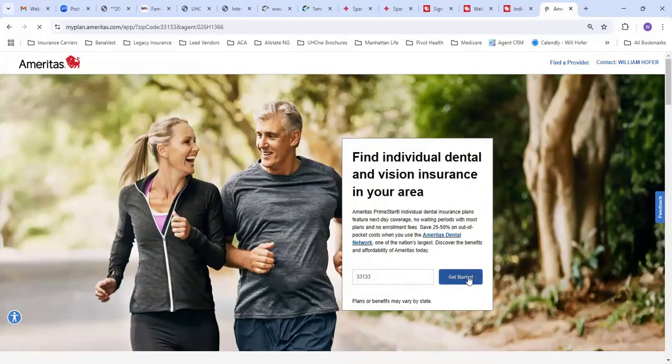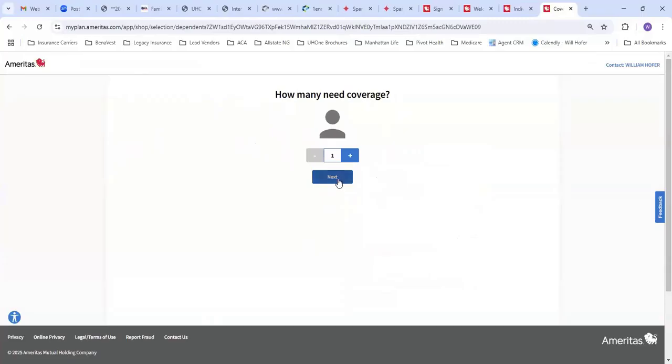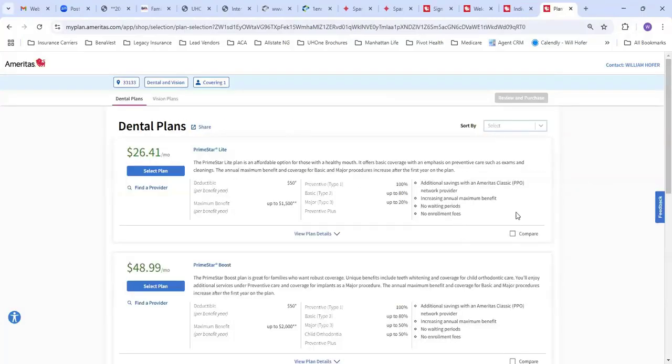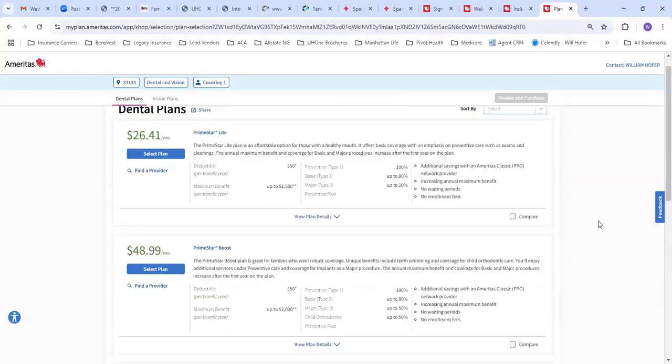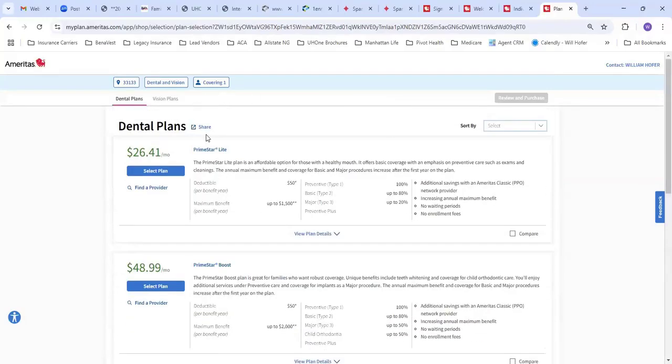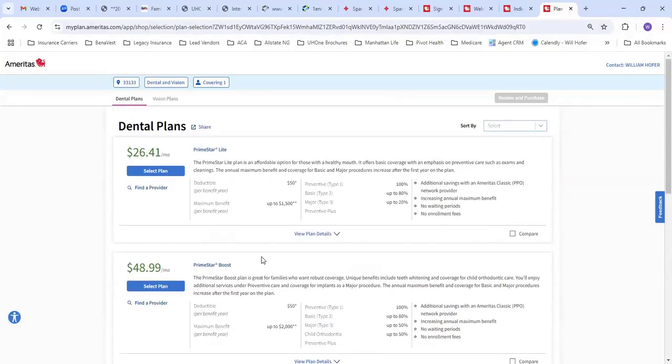And once you click get started, it's going to ask if you need dental. You're going to say yes. And for this example, I'm going to say yes to vision as well. And we're just going to do one person. Hit next. Then with dental, it's going to show you three plans here. The lowest plan is the Prime Star Lite. Then you have Prime Star Boost and Prime Star Complete.